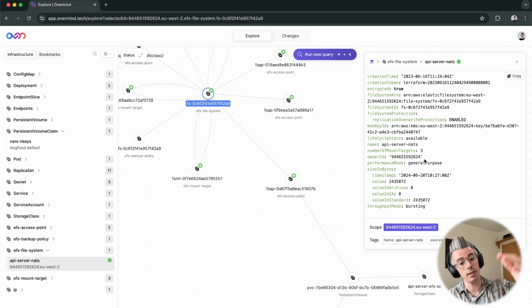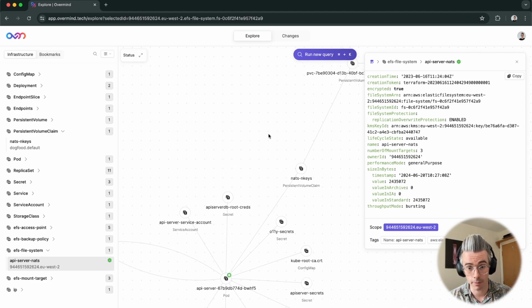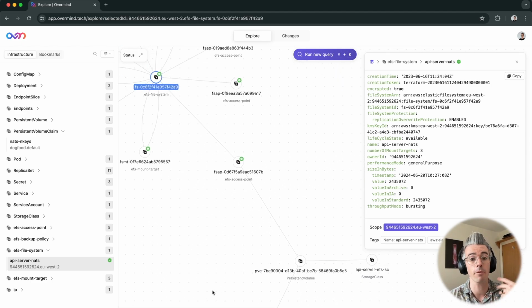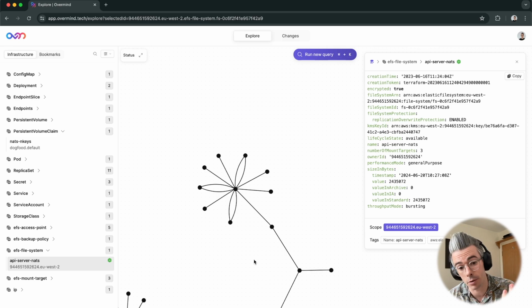Whereas because Overmind understands these relationships, if you were to make a change to this file system, we would be able to tell you which pods mount persistent volume claims that come from persistent volumes that come from access points which are backed by this file system, and therefore what the blast radius might be. It doesn't just work with file systems.